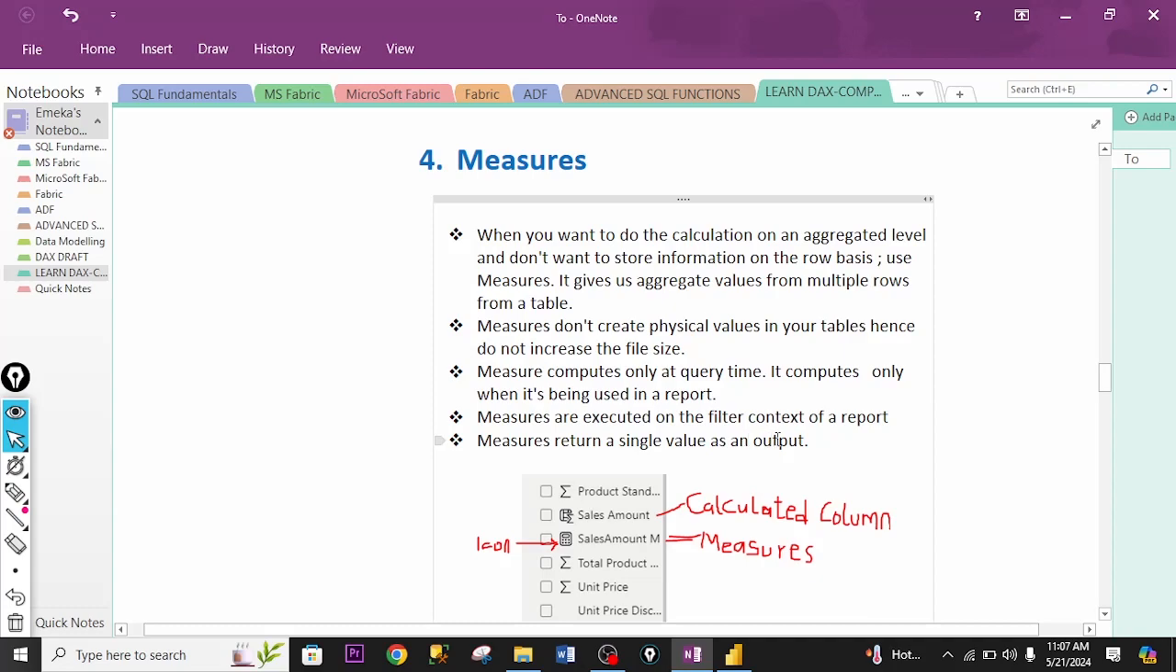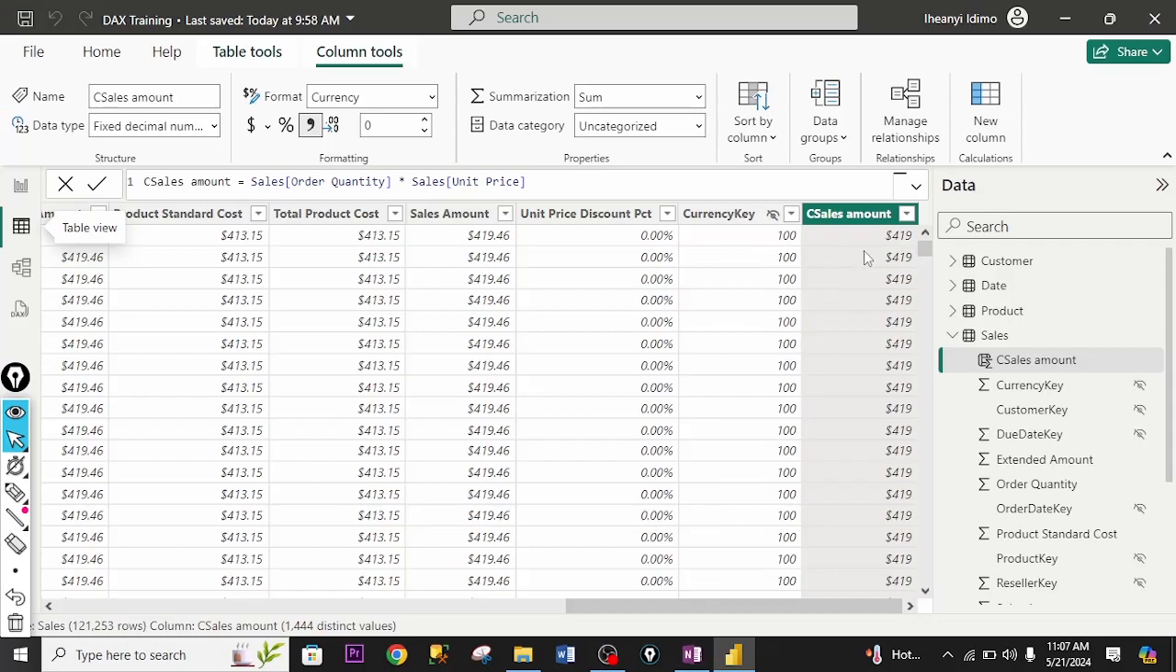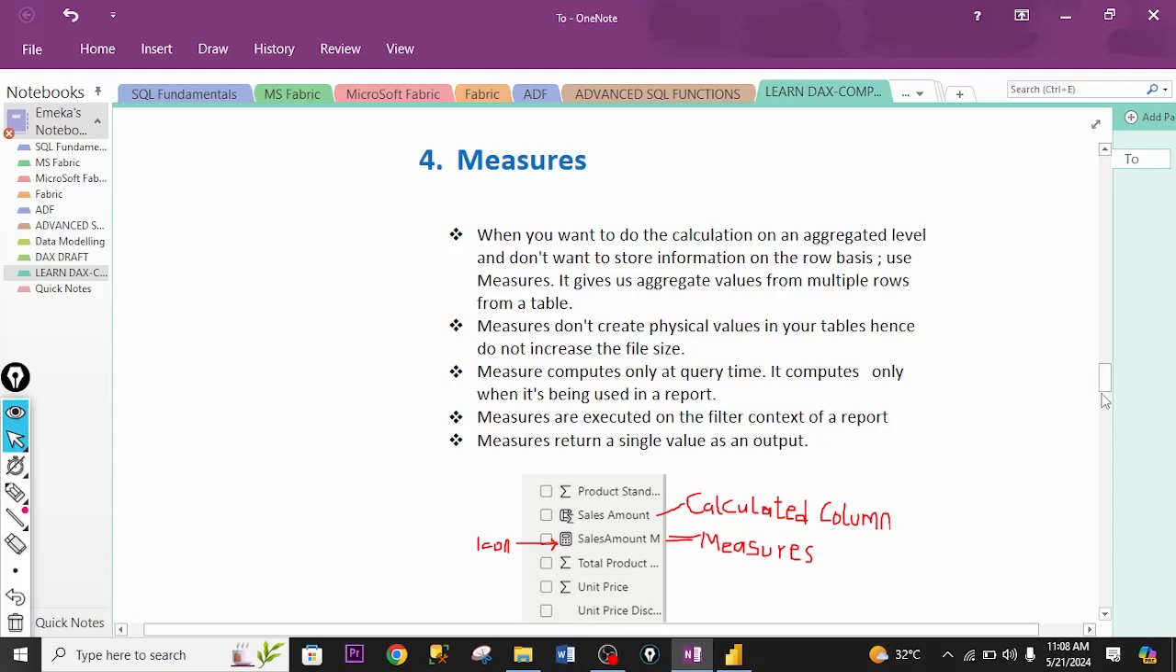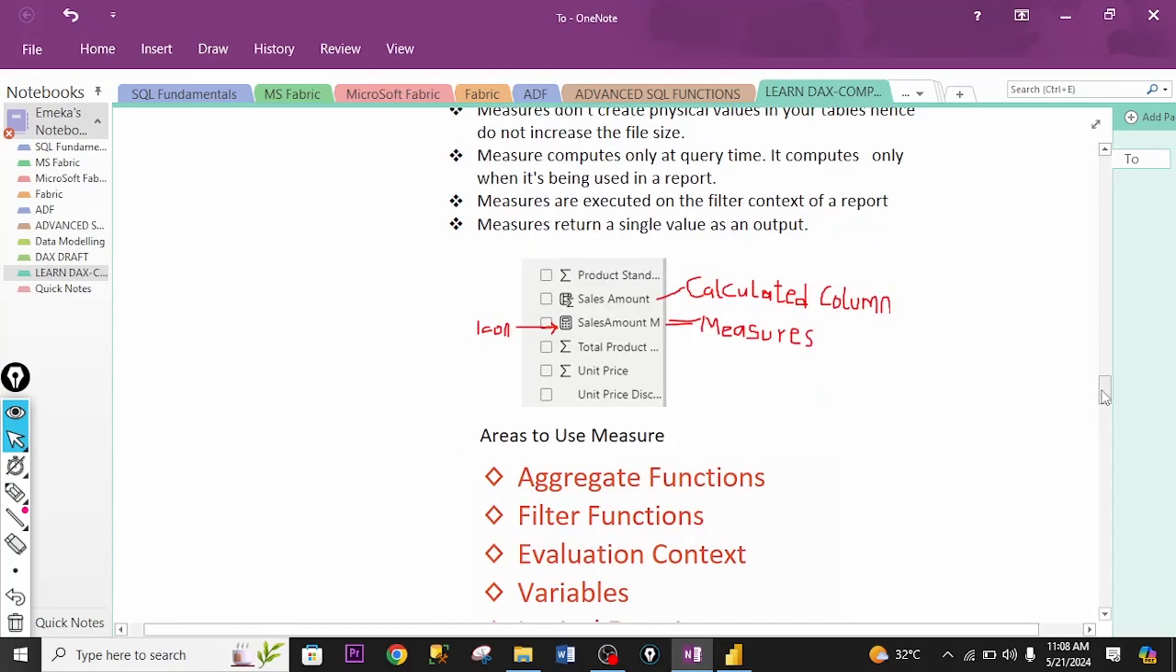Measures are executed on the filter context. Measures return a single value as an output. As you can see from here, this one returned values row by row, but measures will return a single scalar value. What that means is that once that value is returned, you can filter the tables and add more fields to it. It will give you an insight of what that single value represents.